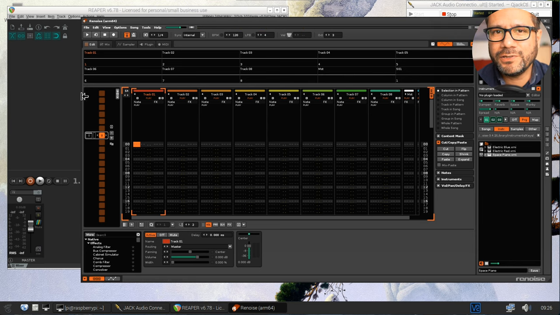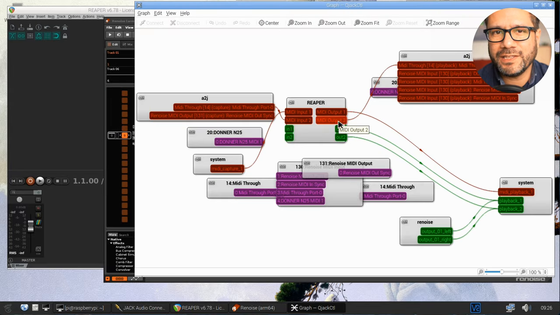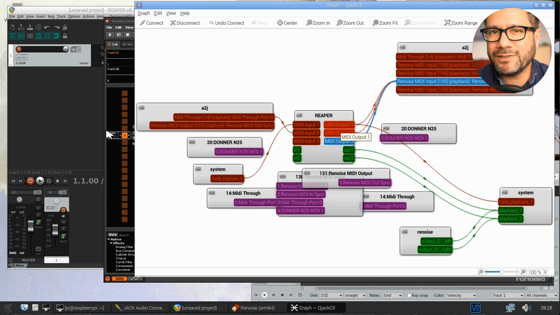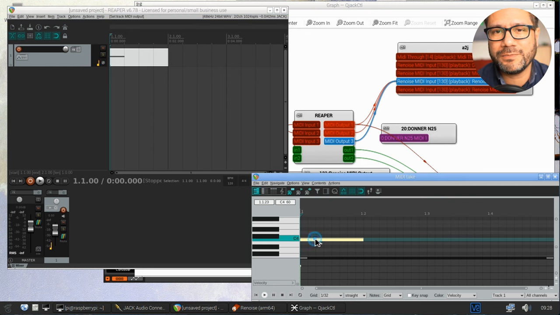Now, open QJackCTL and click on the graph button. What you see here is a diagram of all MIDI and audio connections in your system right now. So let's connect the MIDI out of Reaper to the MIDI in of Renoise. You can now also connect the audio out of Renoise to the audio in of Reaper to capture the audio as a WAV file in Reaper if you want to.